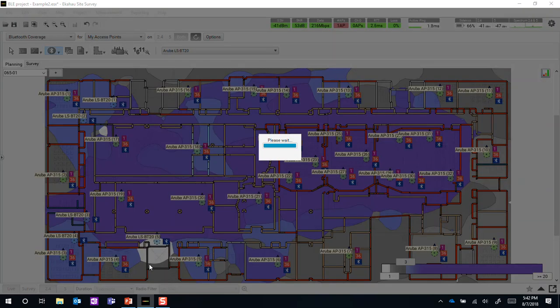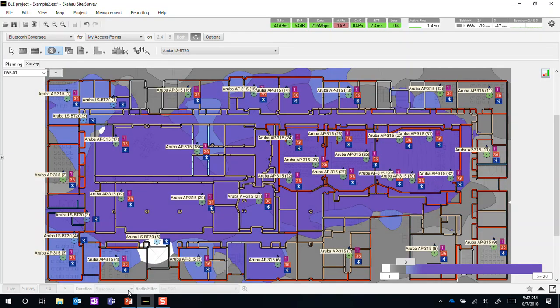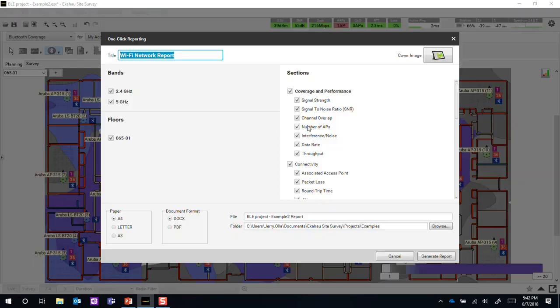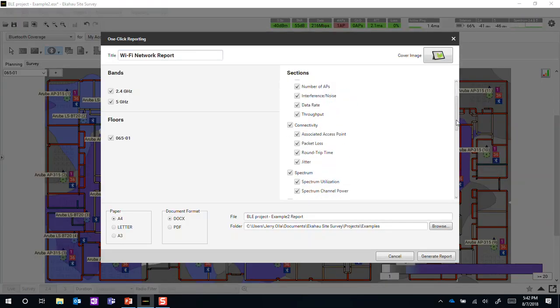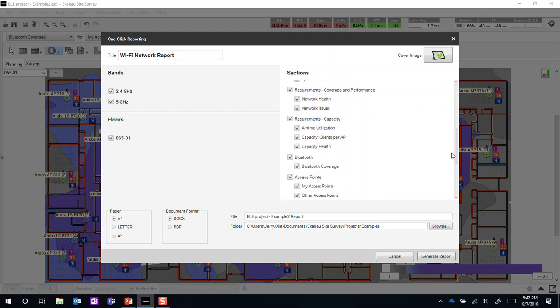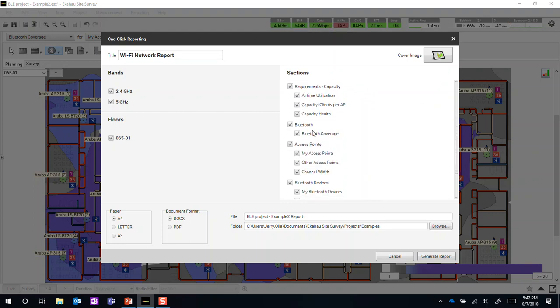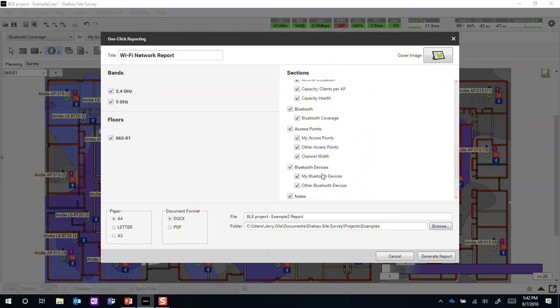And once you've got that all filled in, we can run our reports. So if we go to one-click reporting here, you can see there's some new reports that also tie in with that. So you've got your Bluetooth and Bluetooth coverage reports that you can run separately from your Wi-Fi reports as well, and also show a separate report for your Bluetooth devices.